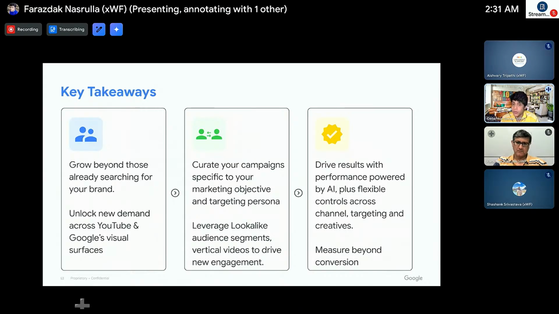And we also focused on the power of driving results with performance powered by AI, plus the flexible controls that we have across channels, targeting and creatives. So AI will do its job and you still remain the pilot. You will still control a lot of things. Google's AI-powered technologies will optimize your campaigns in real time while you retain control over your targeting, your bidding, and your creative strategies. And this combination of human expertise and machine learning would unlock the full potential of your demand gen campaigns.